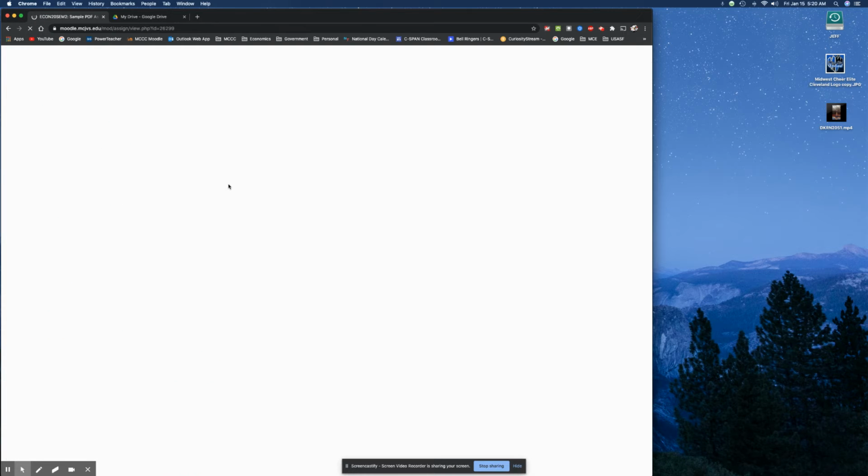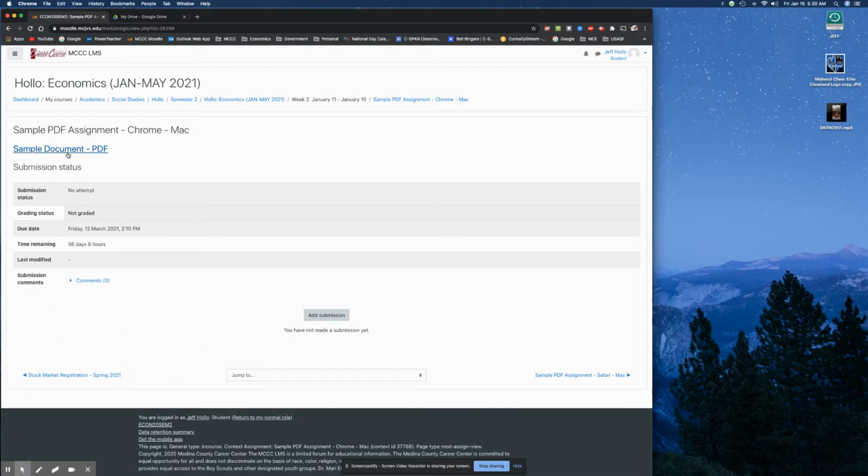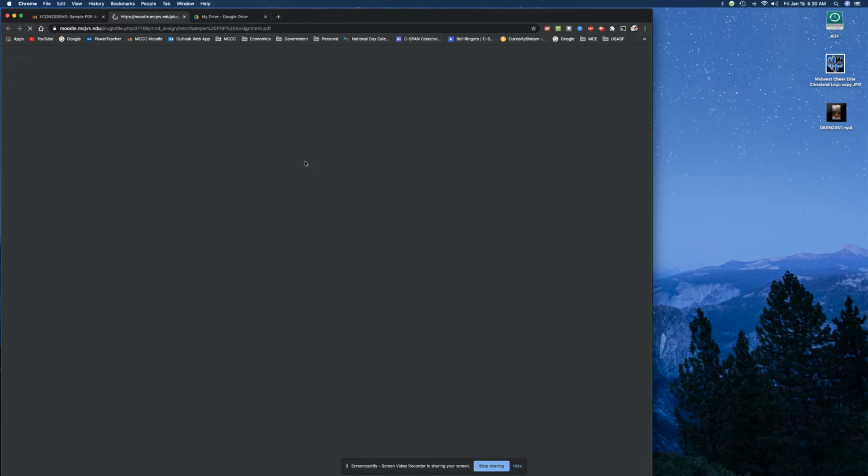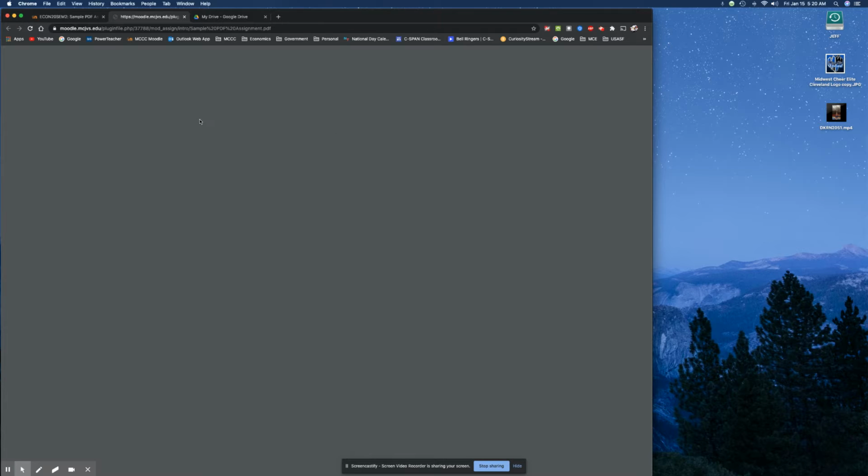is almost identical to a traditional PC. It looks almost identical. So I'm going to open up the PDF. Now I am, again, in Chrome, which makes my life a little bit easier. The other thing up here is that I'm signed into my school Google account. So I'm already in as Jay Hollow on the school Google account.